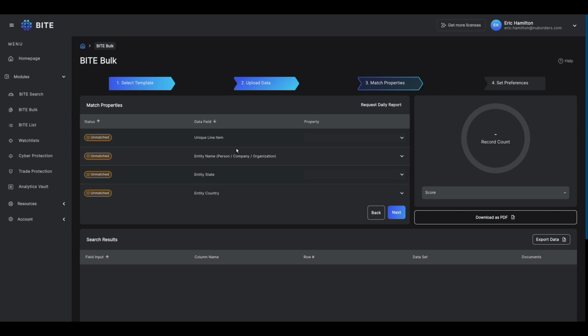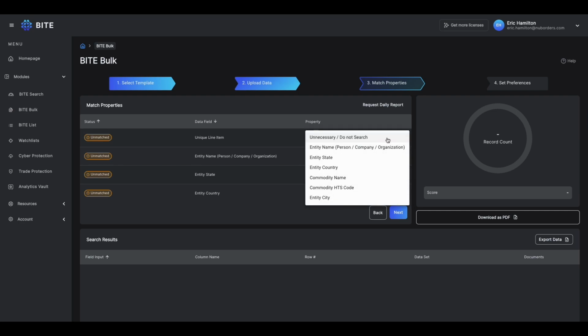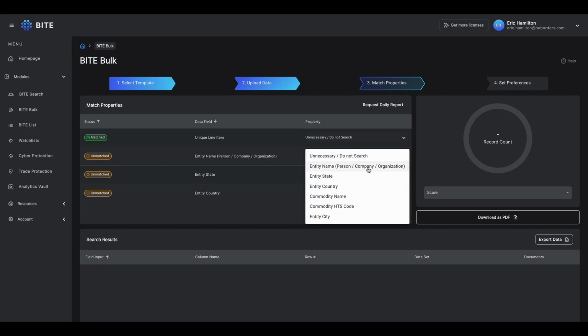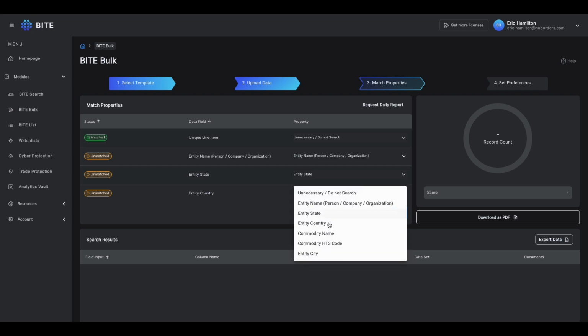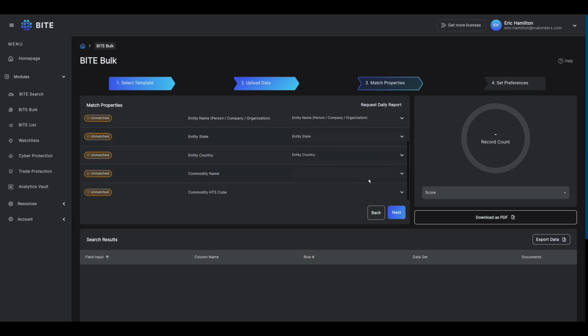The table that appears will show the current status of the CSV column header, the data field, and the property. The data field refers to the column header that appears in the uploaded CSV file. If you click Property, a list of options will appear that you can choose from. Choose the option that most applies to the specific data field in question. If you do not want a certain data field to be searched on in Byte, click Unnecessary Do Not Search.